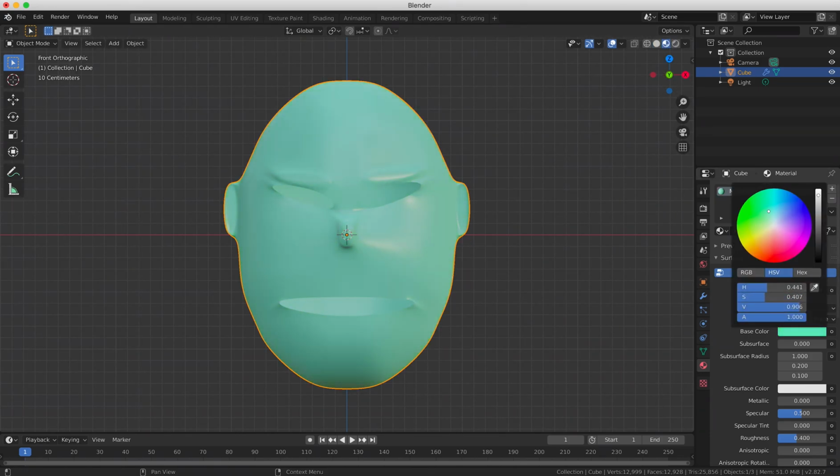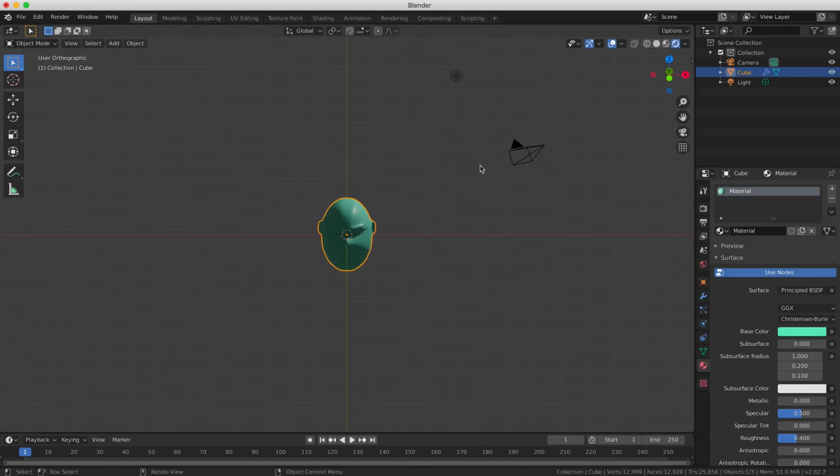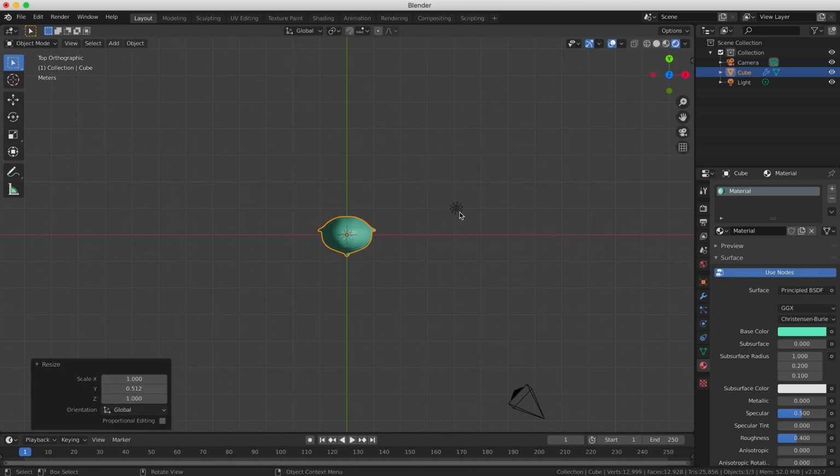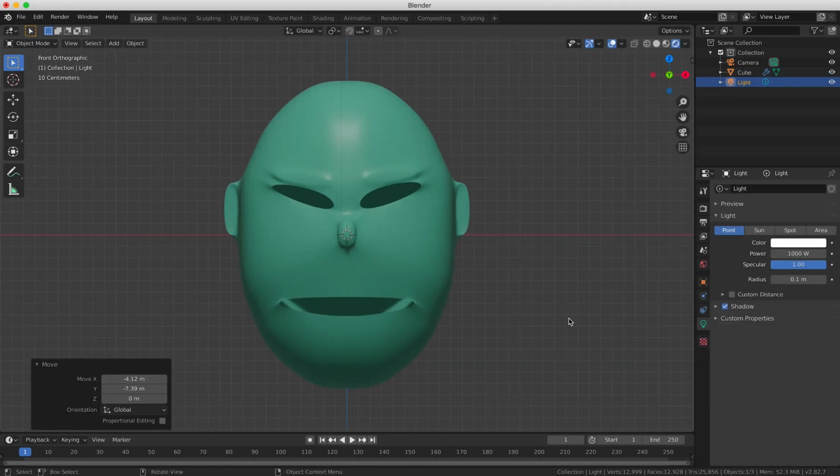This has been a simple introduction to using box modeling to create objects such as a cartoon head in Blender.